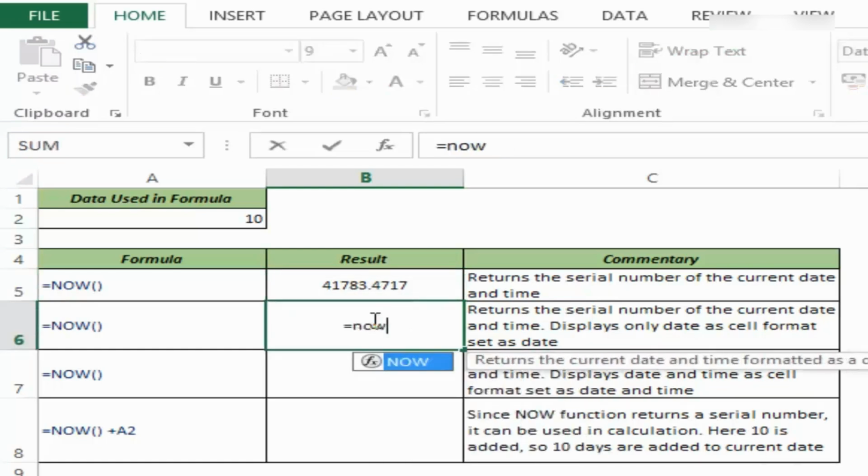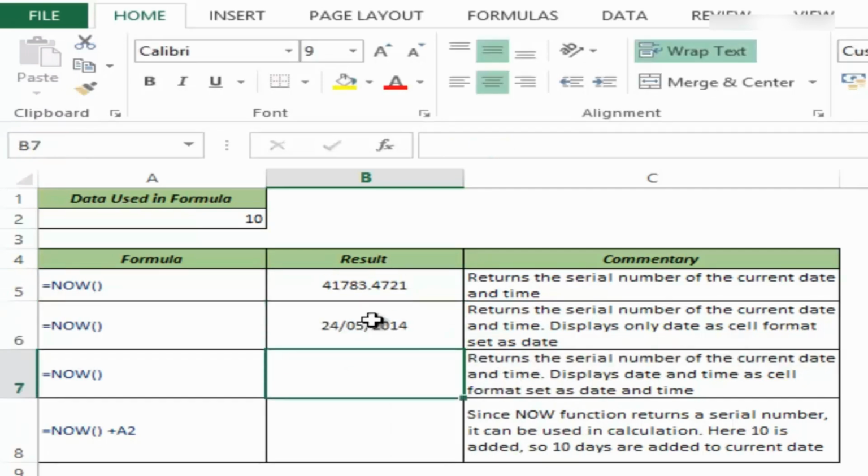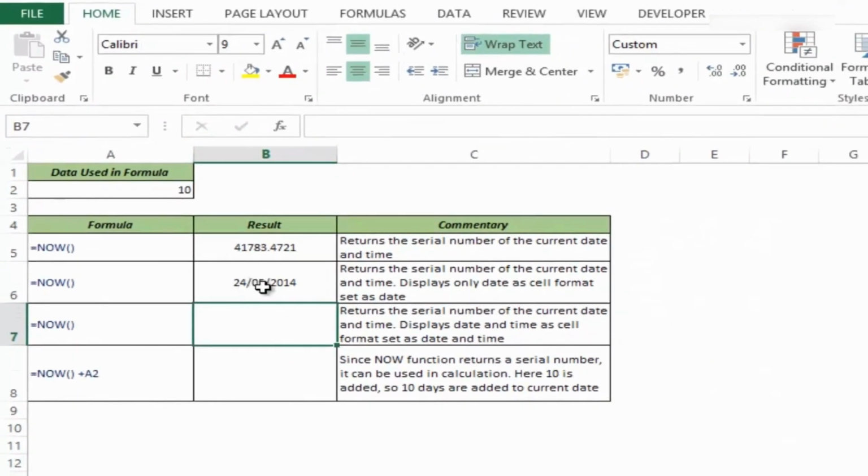Now you can use different formats to display what you want. You may want to display only the current date, so you type now and hit enter, and this displays only the current date, which is 24th May.